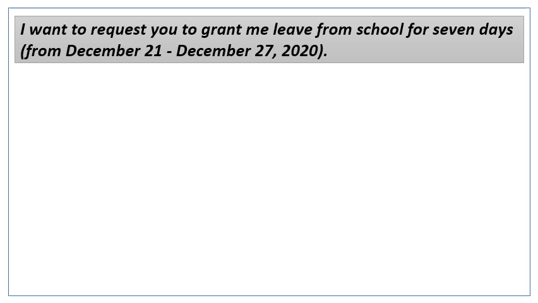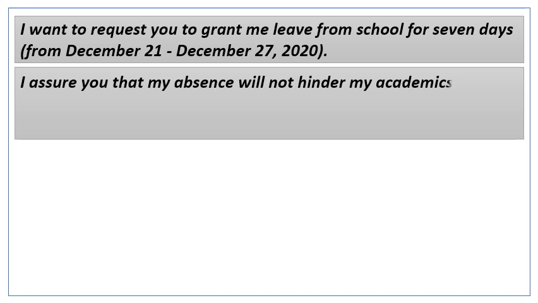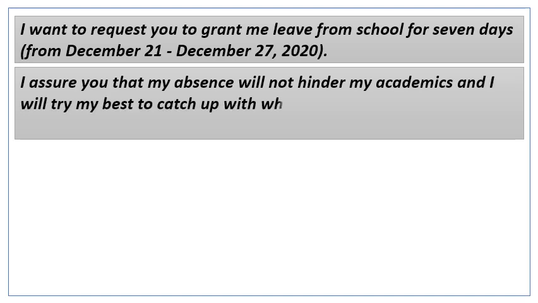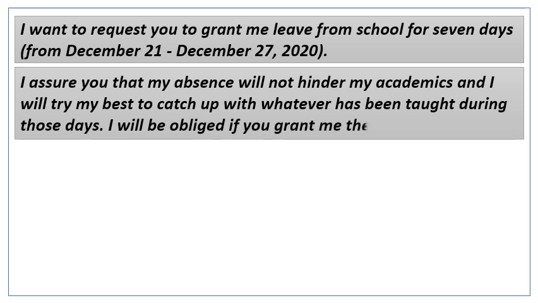The third paragraph consists of a conclusion which always contains a polite wish. So how to write it? Let's see. I assure you that my absence will not hinder my academics and I will try my best to catch up with whatever has been taught during those days. I will be obliged if you grant me the leave.